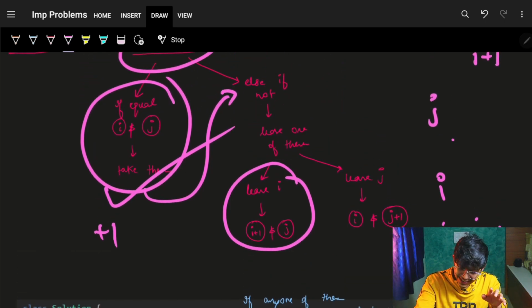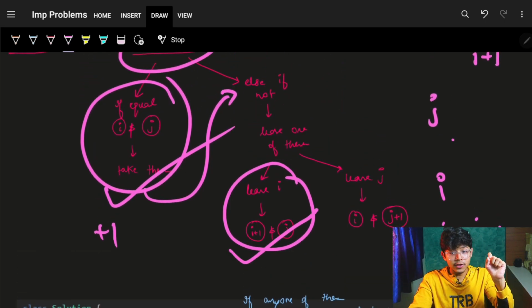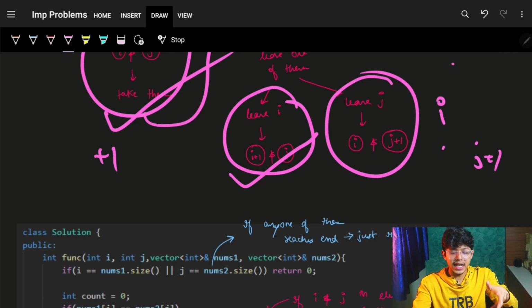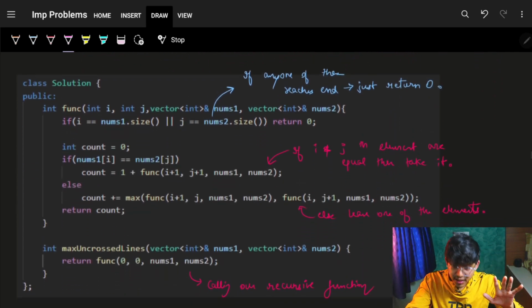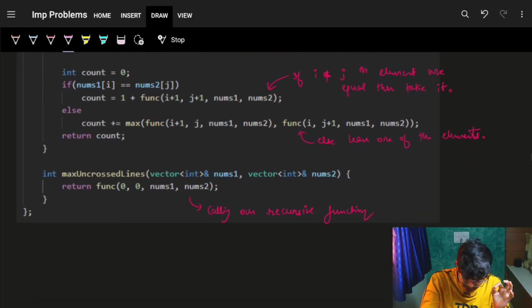Okay, if I leave one of them, so basically I move to I plus 1 comma J, or if I leave J, then I move to I comma J plus 1. It is the same thing I will do in recursion. Let's see the recursive code. It's pretty easy.